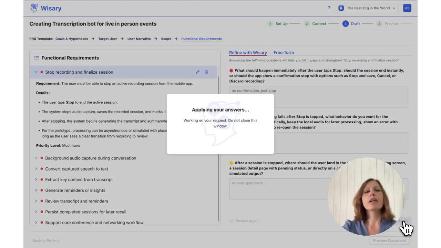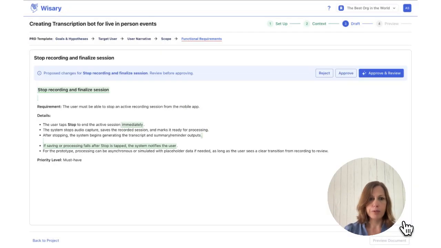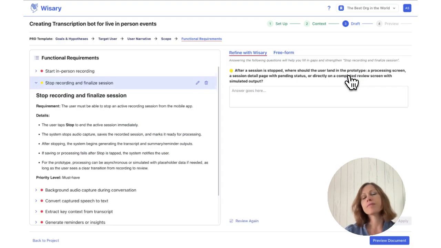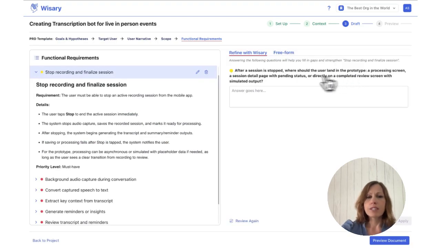I'm going to apply these two answers, and Wisary will help me update this specific requirement with a new input. So here we have it. I'm going to approve it. Cool. So you can see this requirement became yellow, meaning we addressed most of the most important questions. I can keep going, or I can move to the next requirement.